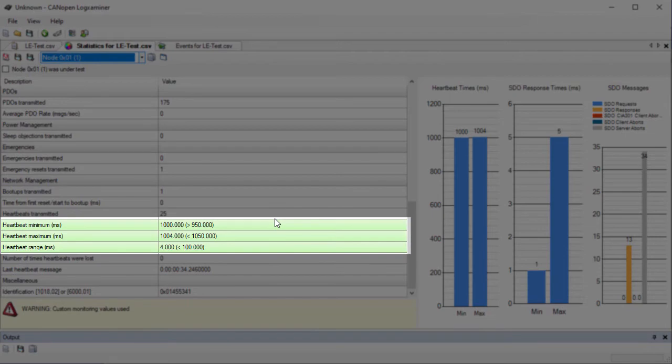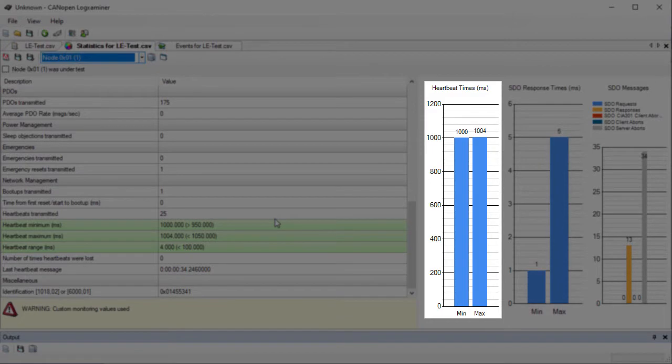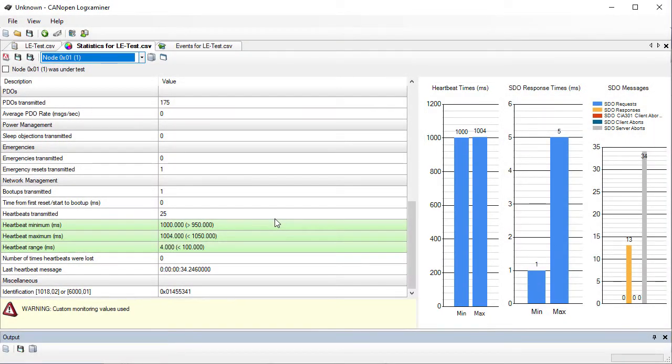The heartbeat performance is a good indicator of the performance of the network, as heartbeat messages have one of the lowest priorities on the network. A high bus load will cause transmission of heartbeat messages to be delayed, resulting in a wide range of performance shown in the analysis. Looking at the graph on the right, we can see that from the shortest heartbeat period to the longest was only 4 milliseconds. So the bus load did not have any sustained high periods that affected performance.